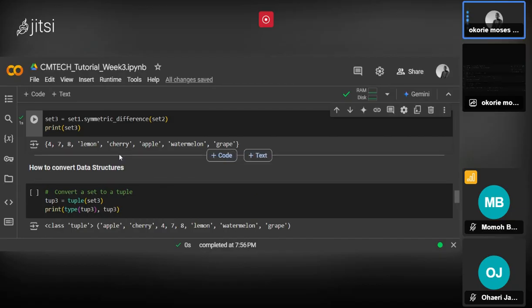So we are going to look at how to convert data structures. Convert a set to a tuple. When we want to convert a set to a tuple, we use the tuple function. Then we insert the set. Once we use the tuple function and insert a set, automatically the set changes to a tuple.